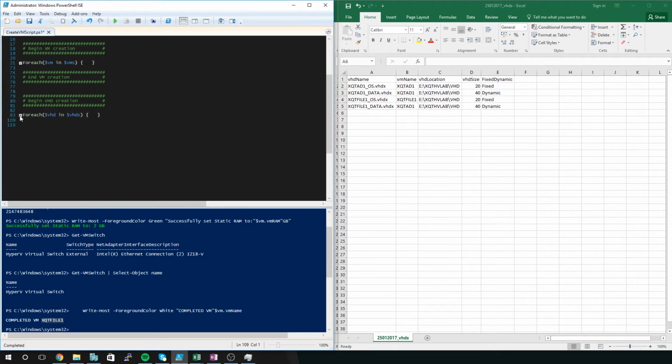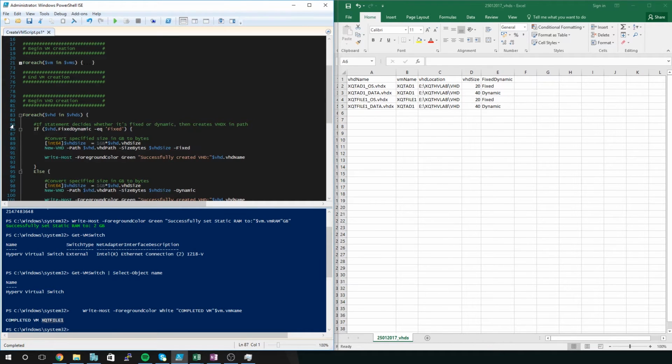So going over to my script, the first section is to create the virtual hard drives themselves. But again, like the RAM before, it needs to know whether it's dynamic or fixed. So similar sort of statement, it does a check to see if the value in these cells is fixed or dynamic. So the first one is if the value in there equals fixed, it will do a conversion like before, where it converts the gigabytes here into bytes, and create a new VHD in this location.